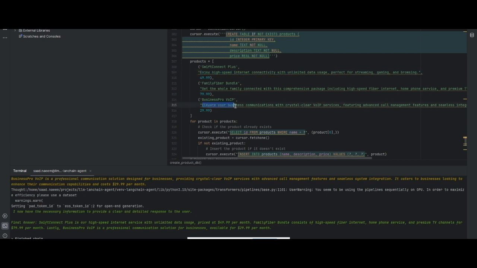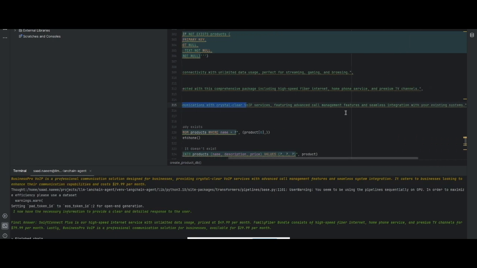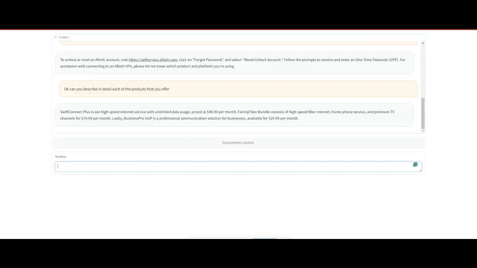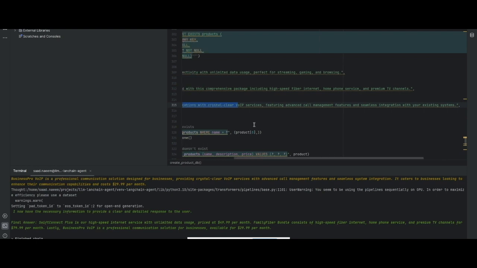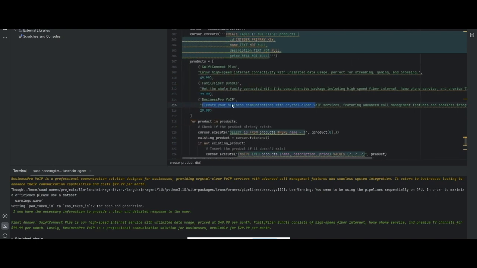Let's check Business Pro VoIP. Elevate your business communication, advanced call management, professional communication solution for business. Let's see if this part is correct. Yep. So it is something related to business communication.